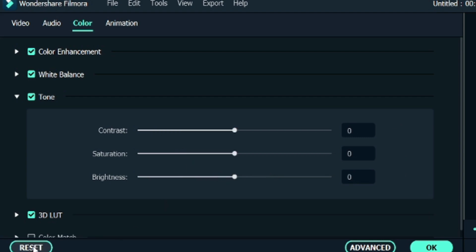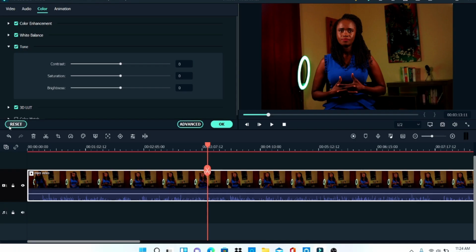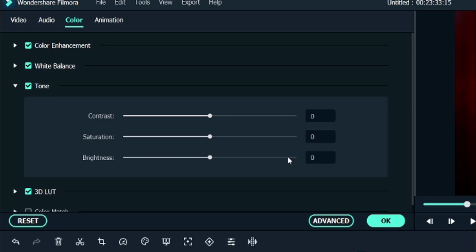Let me just reset that so that it goes back to where it was. This is the reset button. If you don't know, you can always click on this button if you made a mistake to reset everything back to where it was. So click on reset, and it has come back to where it was originally. All right, so again, the first thing: color grading.